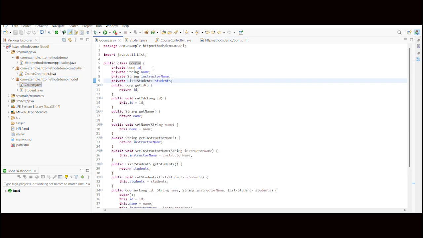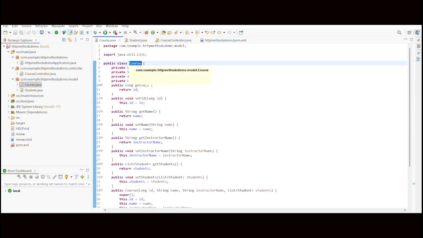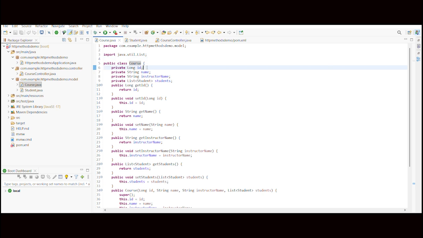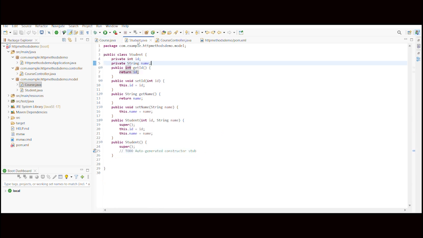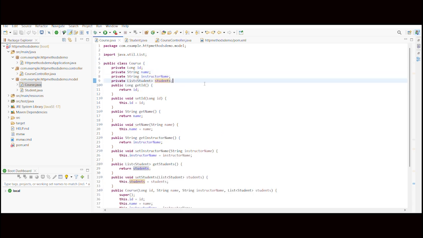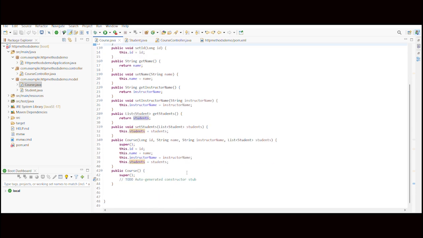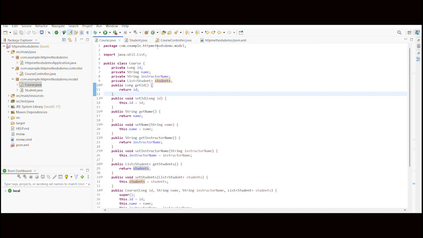Then we have created two model classes. One is Course. Every course will have an ID, the name of the course, the instructor who is taking the course, and the list of students enrolled in the course. Student is also a model. It has an ID and a name. For every attribute we are going to define getters and setters, an all-argument and a no-argument constructor.